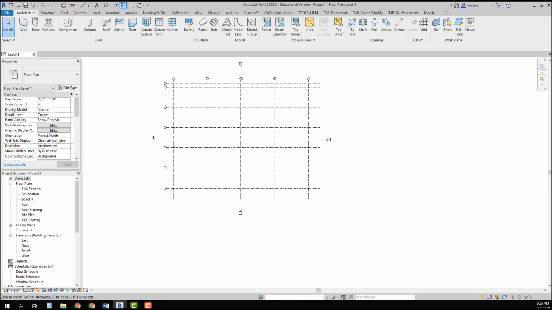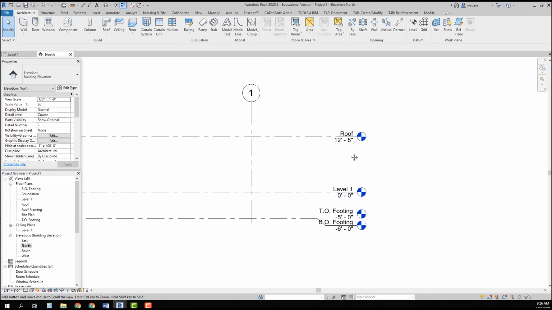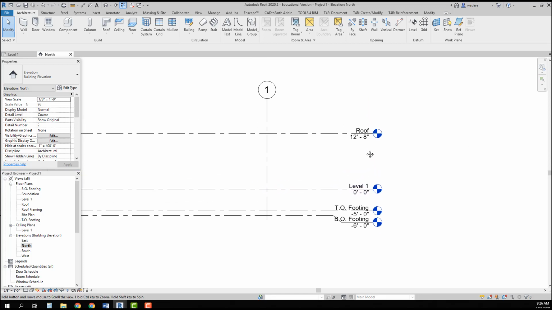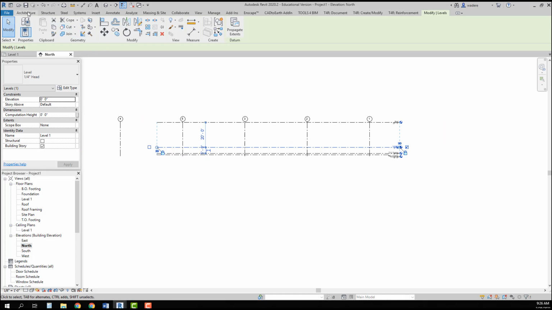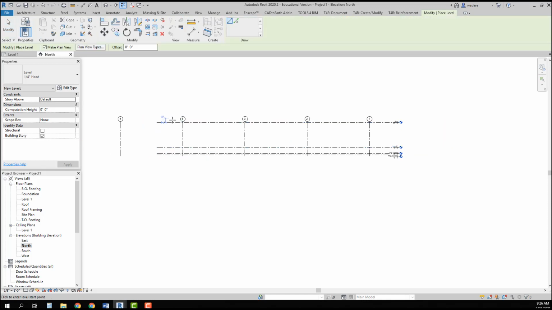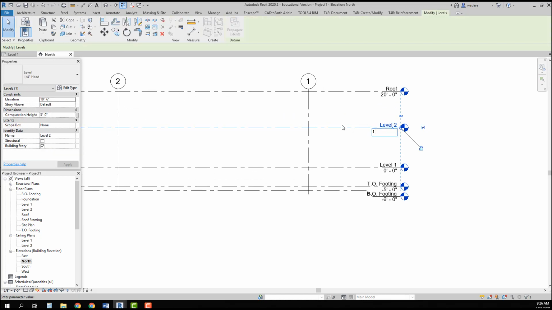The next thing is I want to go to my elevations, and it doesn't matter which one I go to. For now, I'm just going to leave my top of footing and my bottom of footing. My level 1 is going to be at 0, and then I want to set my roof at 20 feet. I'm going to add my level 2 by going to my architecture tab, grabbing my level line, starting over here to the left, and sticking it in between until it aligns. And that one I want to be at 10 feet.